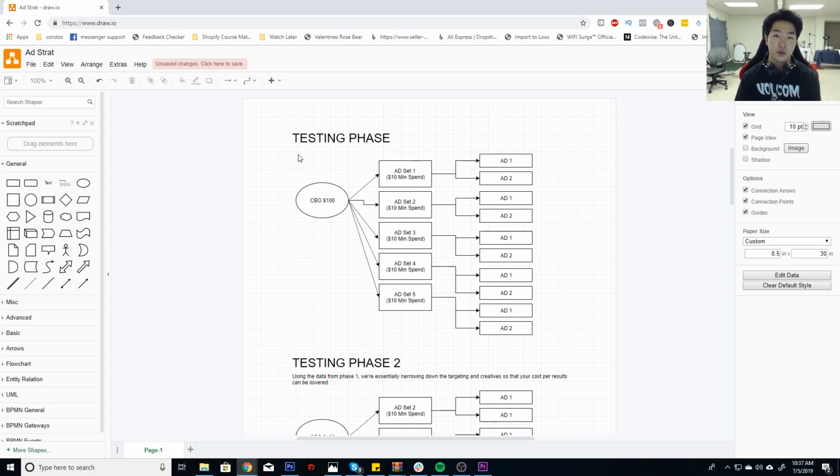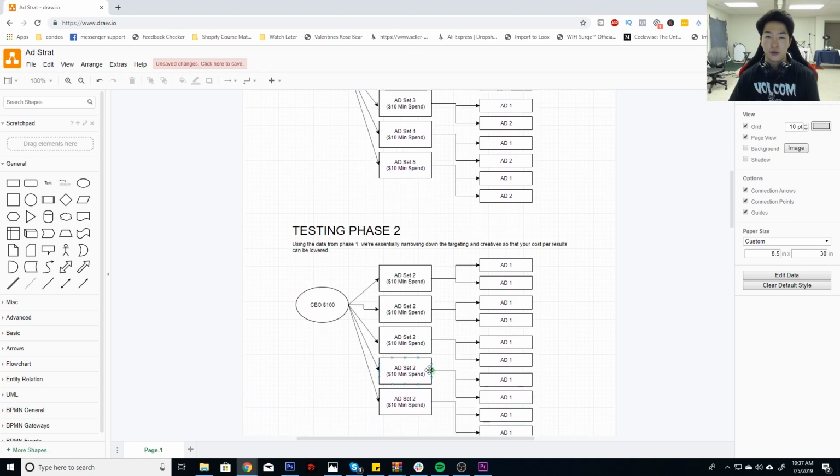And then when it comes to the ad copies within each of the ad sets, I put 2 just so that I could see whether ad copy 1 or ad copy 2 is performing better. So this is basically testing phase 1, and then as we go into testing phase 2, I'll take some of the data from testing phase 1 and put it into testing phase 2.